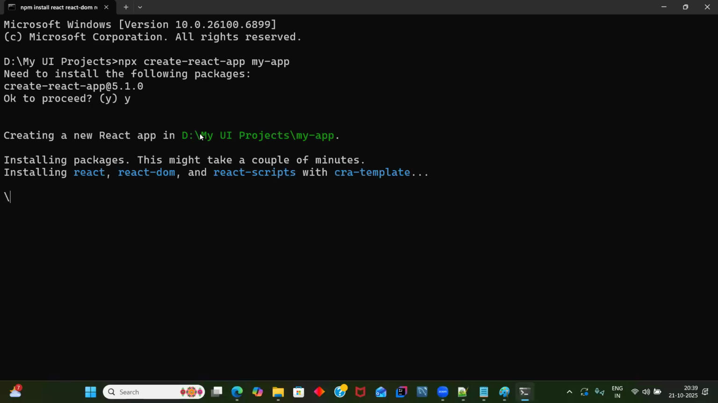See guys, in D drive I created a folder called my UI projects. Under that, the first application is being created, named my app. You can give any name, Book My Show, Paytm, any name. I gave the name my app. As it is, you need to type npx space create-react-app and my app. It will take some time to load these libraries, and if you have good internet, it will be very fast.